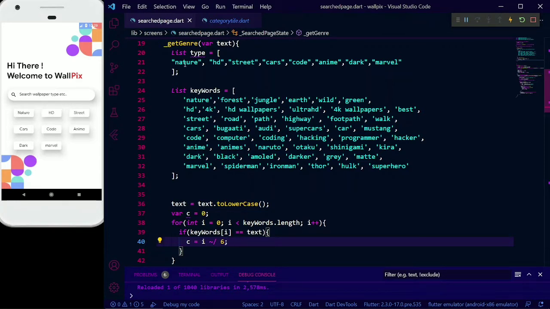Now if the user searches ultra hd, for example, here in this list it is 5 6 7 8 and 9, so it is in the ninth index. So 9 by 6, what will happen? It will return 1, so we will trigger hd. Similarly, at any index, we just divide it by 6.